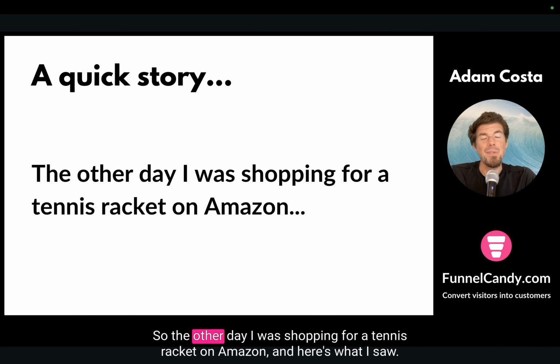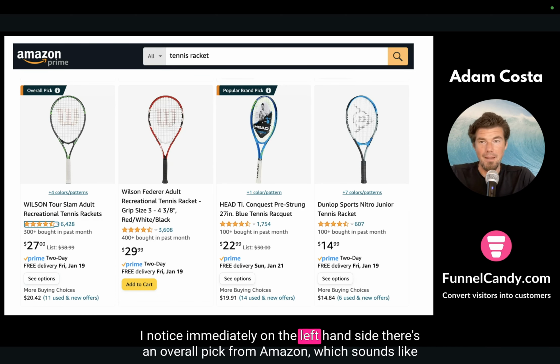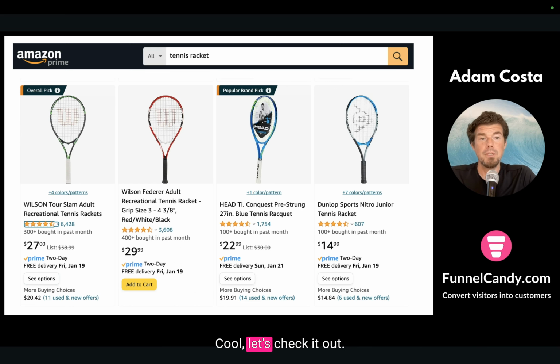Social proof. So the other day I was shopping for a tennis racket on Amazon, and here's what I saw. I go to Amazon, I type in tennis racket, and I can see that there's a bunch of different options that pop up. I notice immediately on the left-hand side, there's an overall pick from Amazon, which sounds like a ringing endorsement. And then I look down and I see all the star ratings that are down there. Cool, let's check it out.